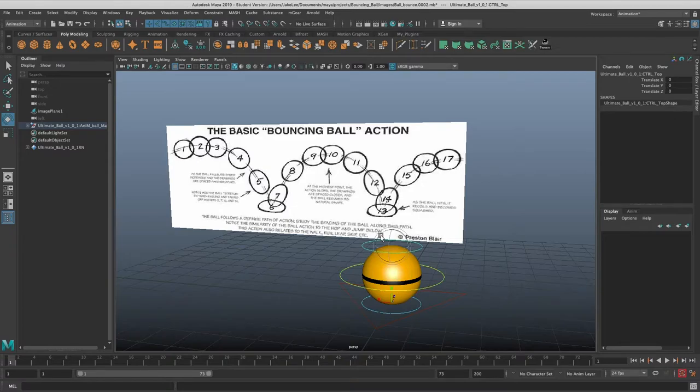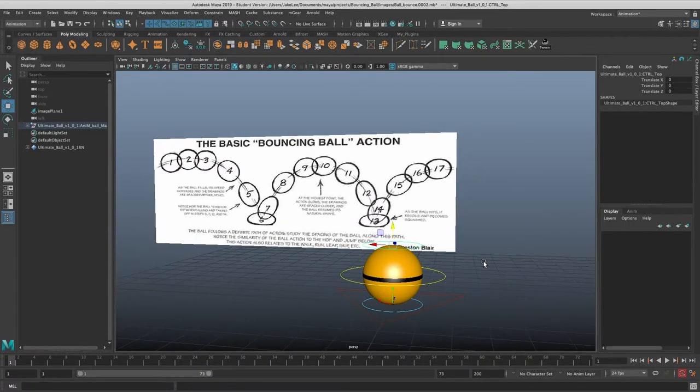And the top control, called ultimate ball top, is where we can add some squash and stretch. Okay, so as you can see from my reference, we're going to be using that later on to get some squash and stretch when it hits the floor, so it looks like a bouncing ball. I'm just going to undo that to set it all back to zero.